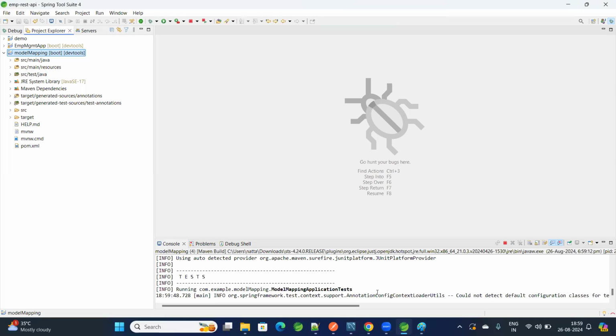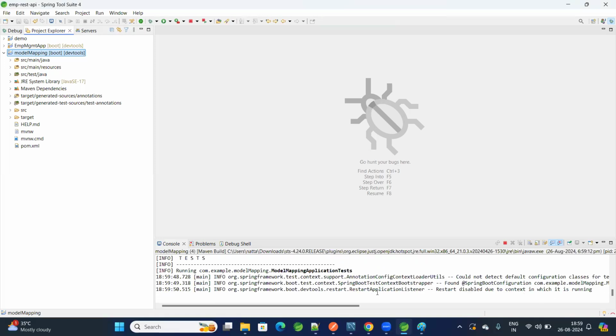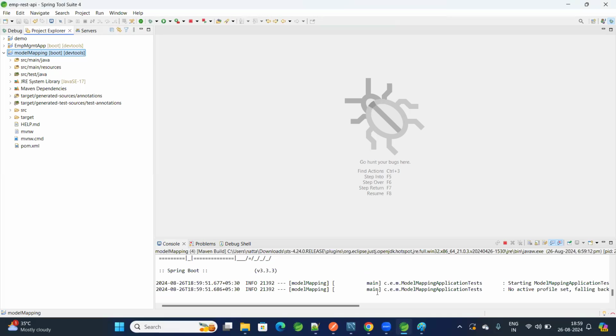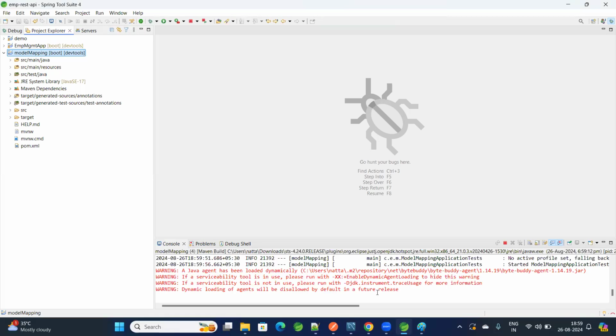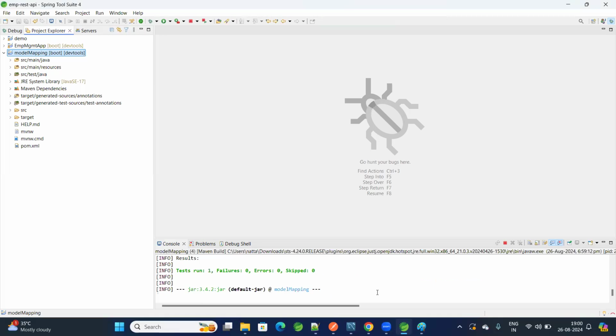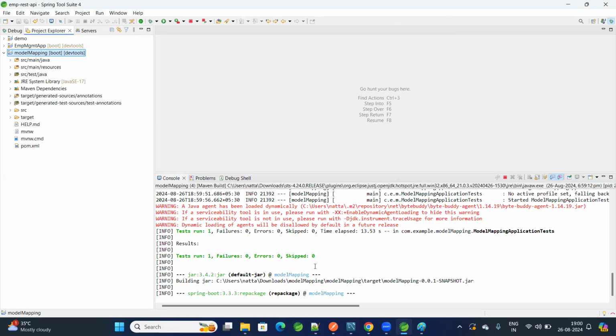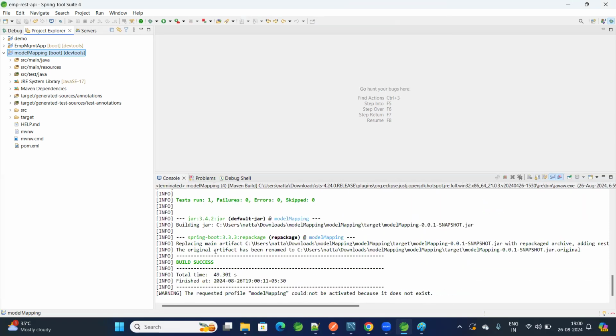It's picking up the test cases as well. So we are in the end step. Let's see whether it is going to give us a success build or a failure. Okay, let me drag this up. Yeah, it means we are ready with our building process. Let me clear this.